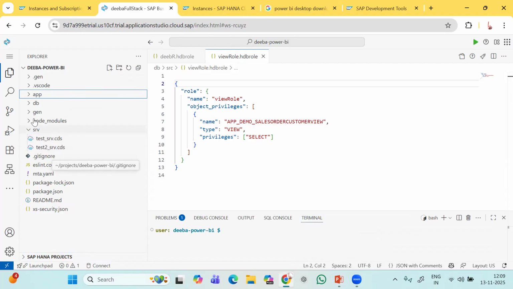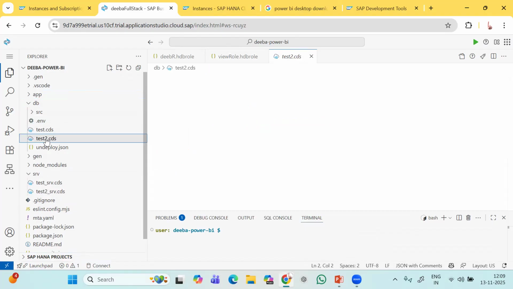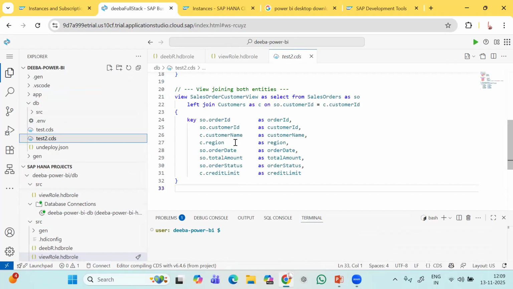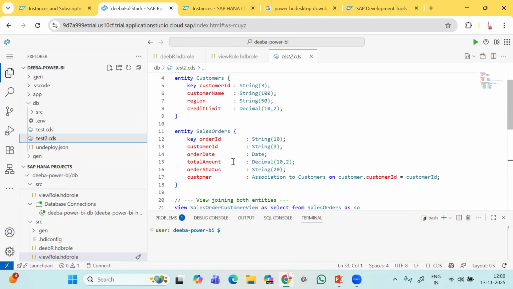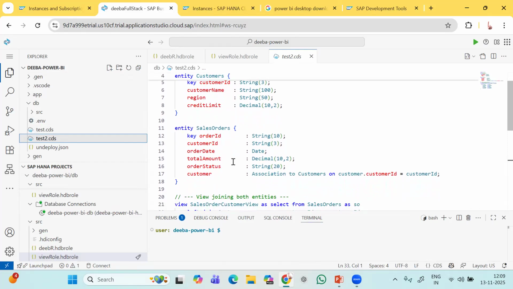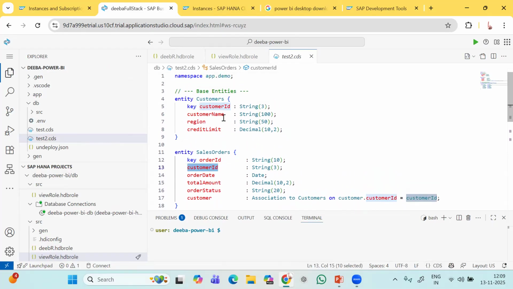What you can do is make a file that's called test2, where you can see that we have got two tables, customers and sales orders, with an association to the customers. You can see over here that it is done on the customer ID. So there is this association established between the customers and the sales orders.